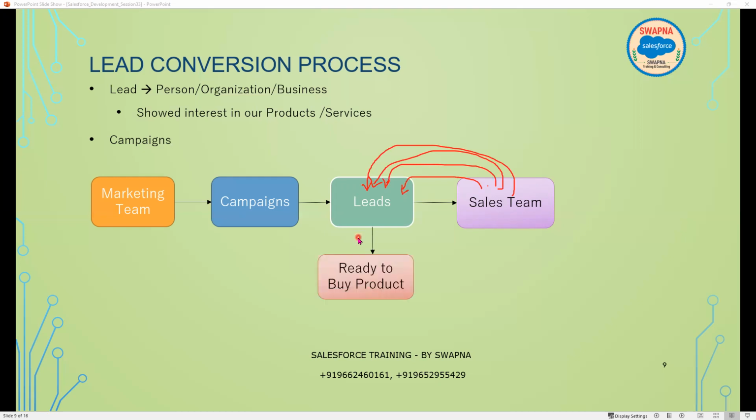They are ready to buy a product. Once they are ready to buy a product, that means they are going to convert. We are going to convert the lead to three different records: the account, contact, and opportunity. This is the process that we know.